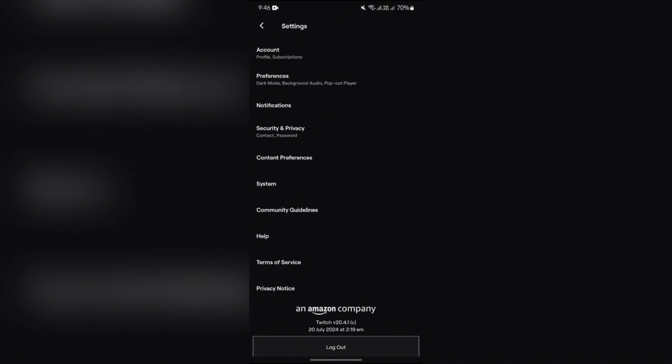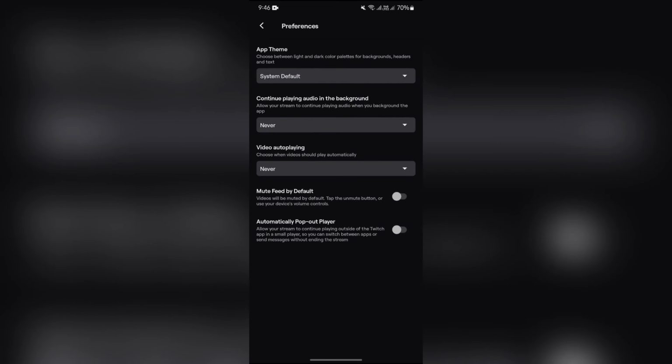Now you just simply have to select preferences, and then you can see here the automatically pop out player option at last. Now, if you want to allow your stream to play continuously even if you close your Twitch application and use other applications for a while, your live streams will keep playing in the PIP mode in a small screen. In order to do that, just simply enable this toggle and then you are all set.